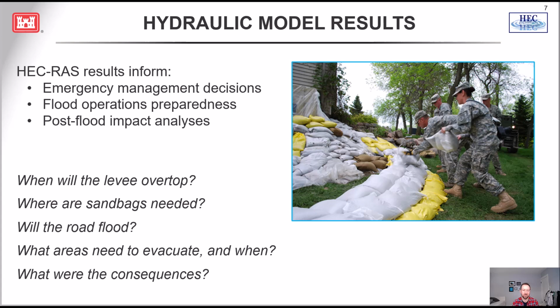The model results provide an easy way to answer those questions by visually displaying what might happen within your watershed given the latest forecast. Ultimately, the results will help determine what actions, if any, need to take place during the event. After the event has passed, the HEC-RAS model can provide inputs to the HEC-FIA model to estimate consequences once the floodwaters recede.